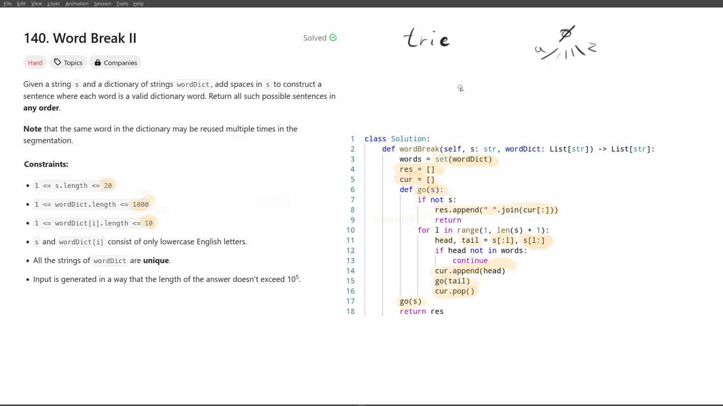So for instance, we can have a root, and then we can have A, B, A, and this node is marked, which means that we had the word ABA within our list of words. This would also be a word, let's say BA. And then if we had the word AB, then we just mark it here. And if we had the word AC, we go A, C, we mark it here, and so on.